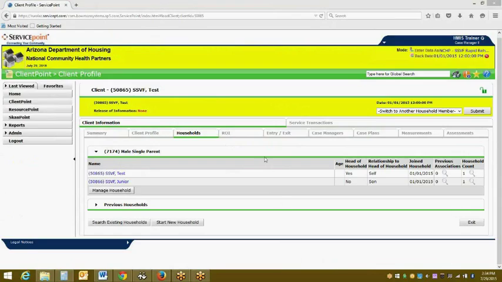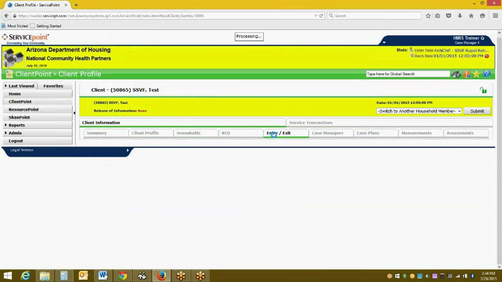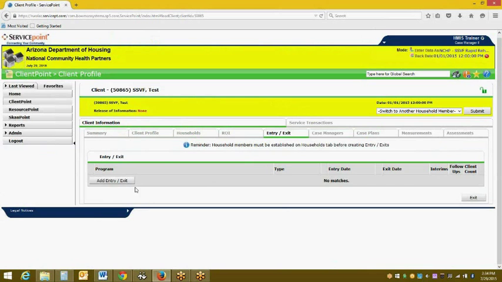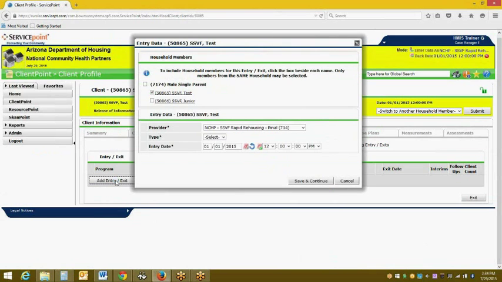So now that we have our household created, let's go over to the Entry and Exit tab to enter in our family into our project. So you would click Entry and Exit tab, and then click Add Entry and Exit.